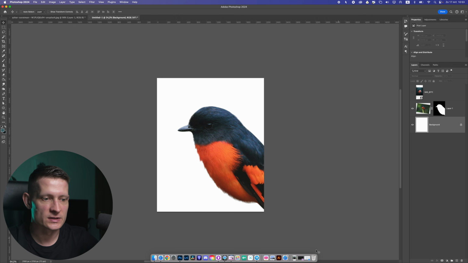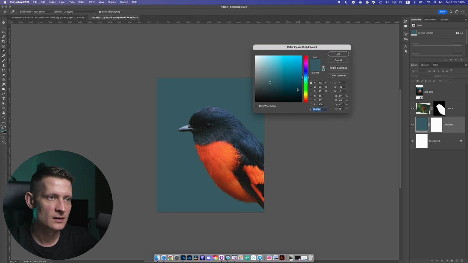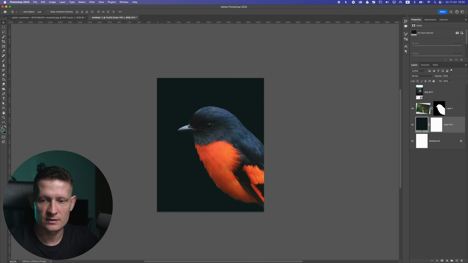And what I'm going to do now is add a solid color here. And this time I'm going to select the darker part. So first of all, the dark blue as the background. Let's get rid of this here.